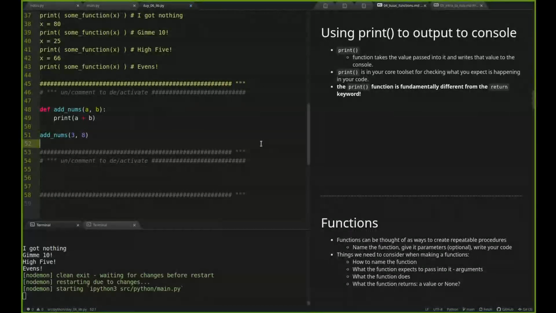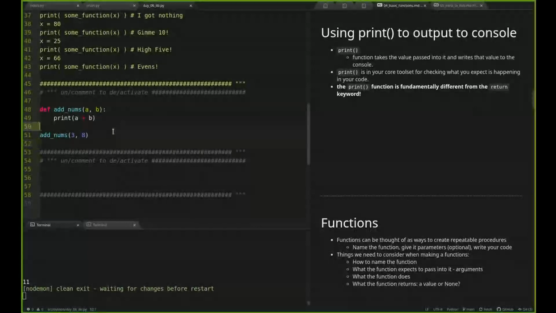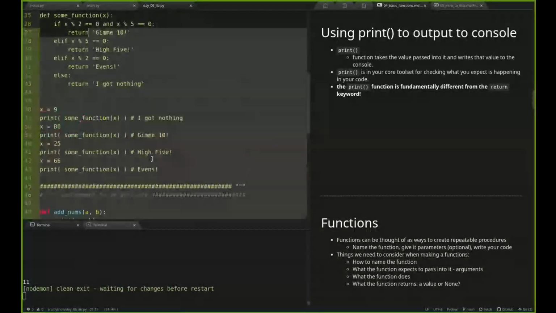Okay, so 3 plus 8, it's going to be 11, right? So this looks fine, right? All this does is print the result of these numbers. This function does not evaluate to whatever the sum of its inputs are. It just makes them visible on the console. So this is a problem.